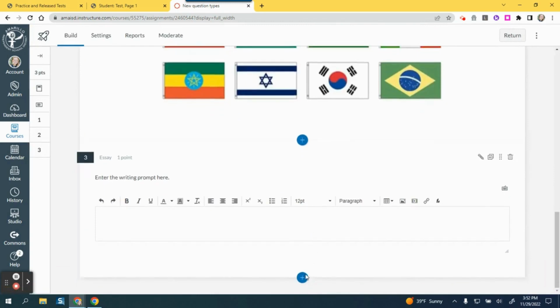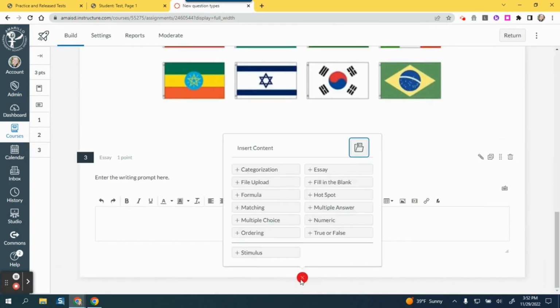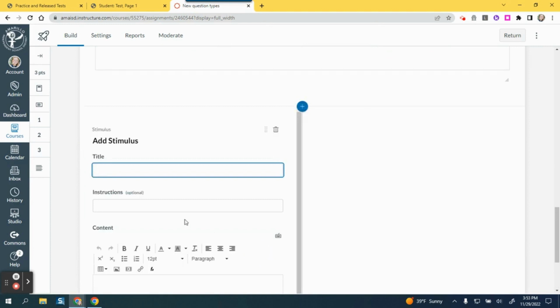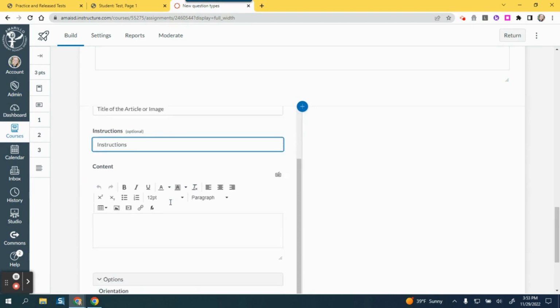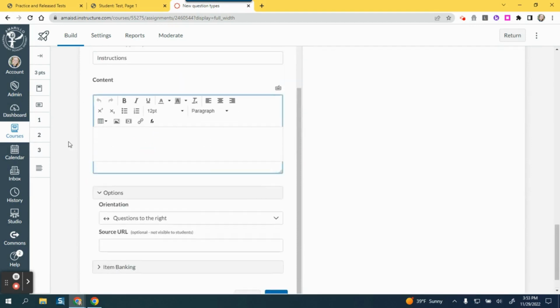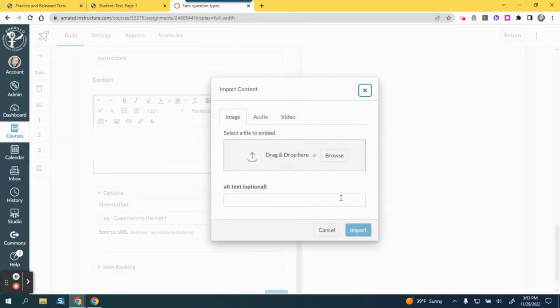If you want to include a stimulus with this as well, like an article for them to read or a poem for them to read, something like that, or it could just be a picture, you can first include a stimulus right here, put the title of the article or image here. You could include instructions here if you would like. And then you can include the content right here. Make sure you're checking for plagiarism, or I guess I should say copyright issues. But you could insert an image if you would like to insert an image by uploading it here.